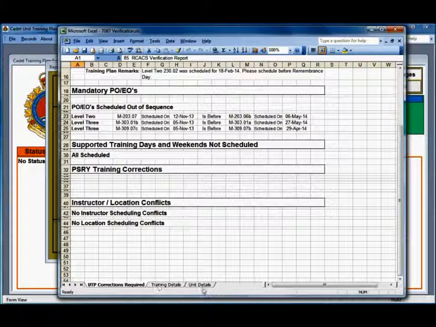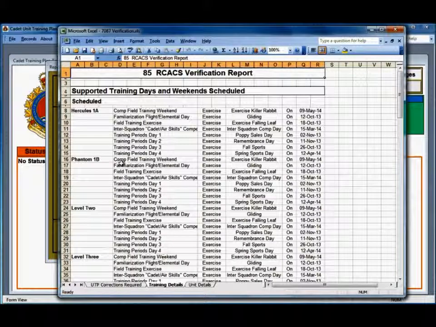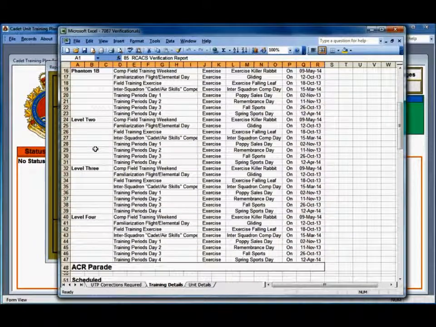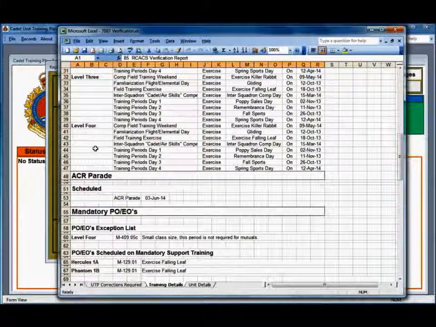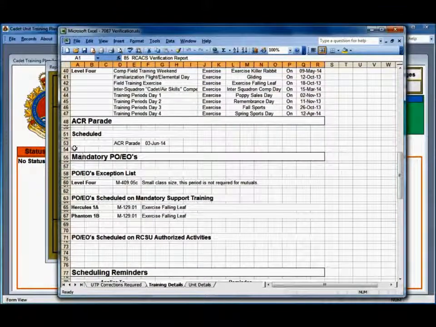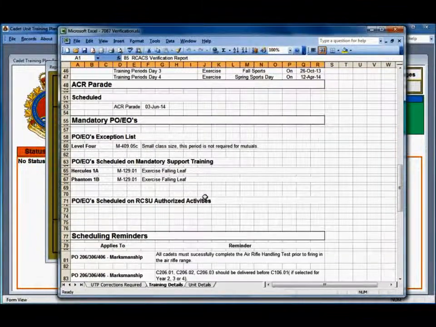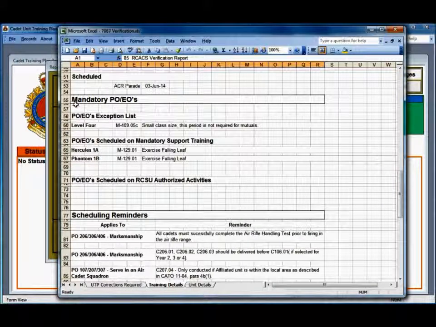Taking a look at the next 2 summary tabs, Training Details, will provide you with a summary of all of the training selections and activities that you have set up. So everything is there for each level as a summarized list. Indicates when your ACR is scheduled. For mandatory PO and EOs, if there are any that have been parked in the exceptions, as we said, they would be reported here in the verification report, as well as any EOs that have been attached to activities are also listed.